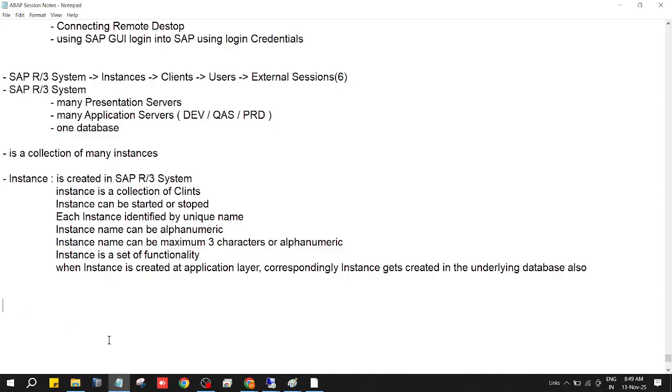Then I'm moving ahead with the client concept. So the next topic is client. What is the meaning of client? Client is created under an instance. That means you have to understand that clients cannot be created directly in the system; they are created under an instance, because an instance is a collection of clients.